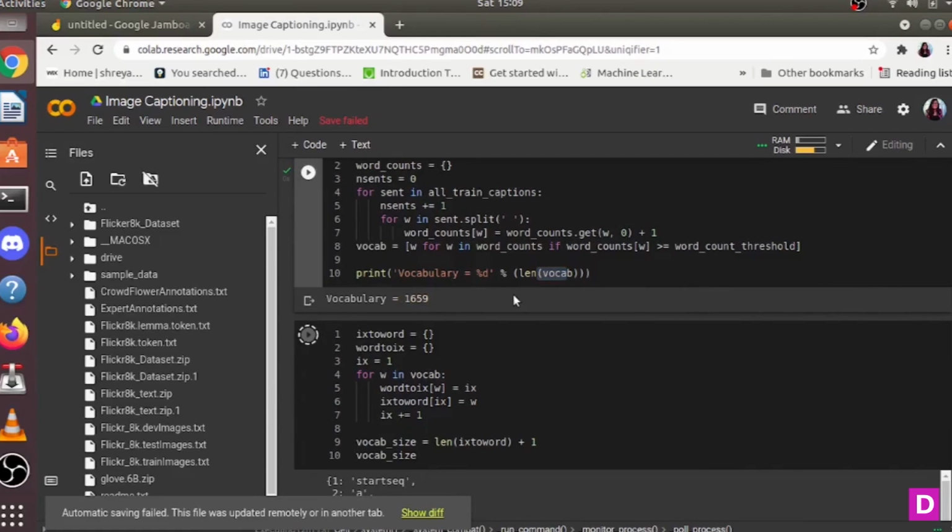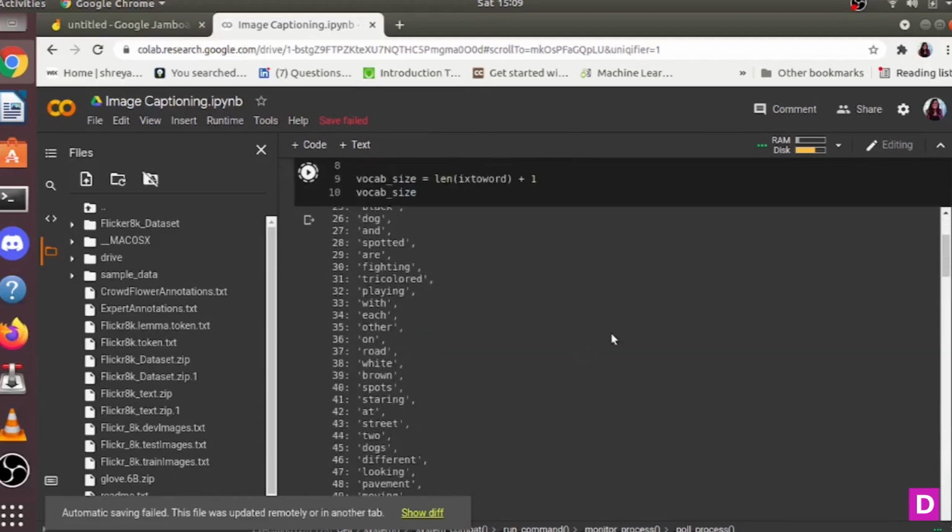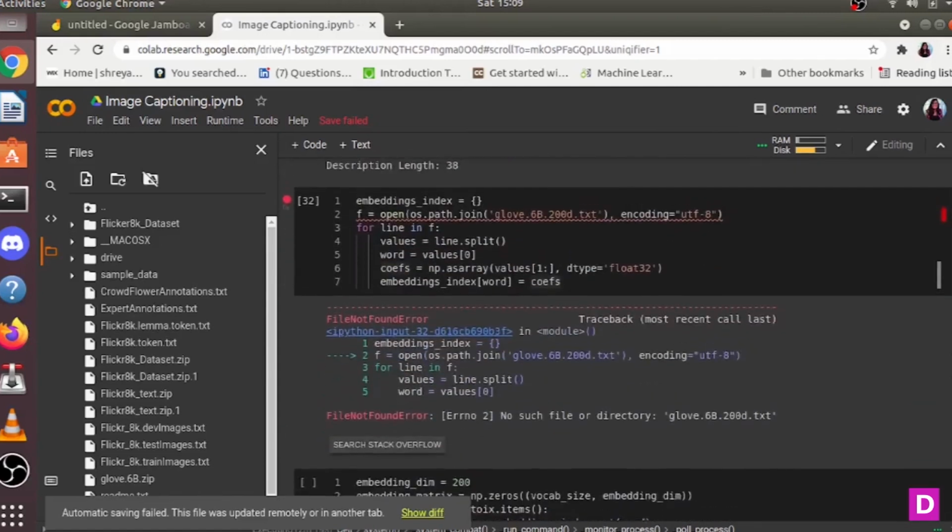Earlier it was 8000. The reason is most words are used only once, so they will be acting as noise. In that case we need to increase the threshold, and we will only be using words that have been used 10 times or more. So that is what vocab size means.